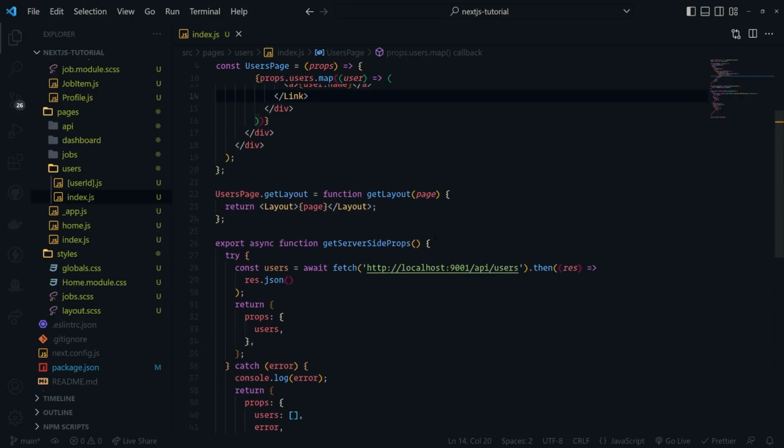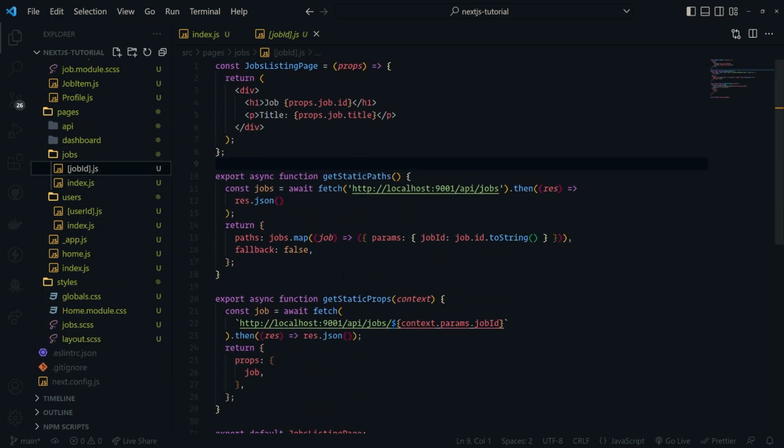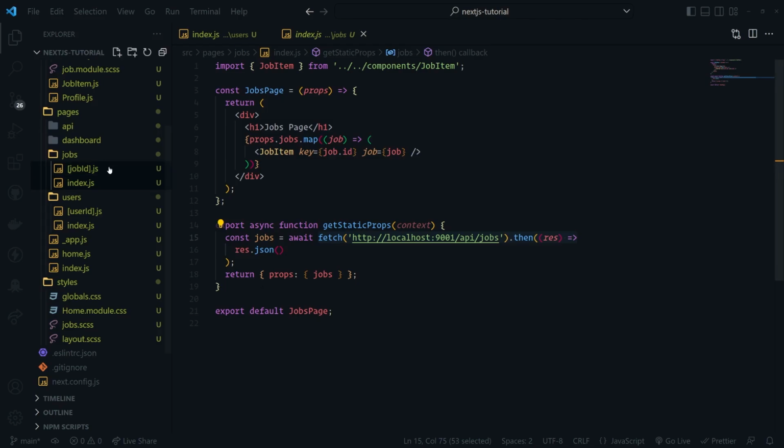Okay, now doing it with static site generation, or pages that use static generation, is relatively almost the exact same thing. So for example, inside our jobs page, which uses static site generation, inside getStaticProps, we are fetching all the jobs, and then we're returning all of those jobs there. So we could do the same exact thing that we did in our users page inside the jobs page. Okay, it's really not that much different.